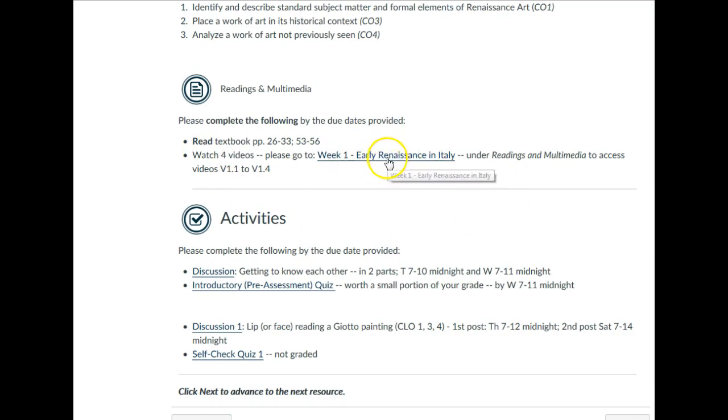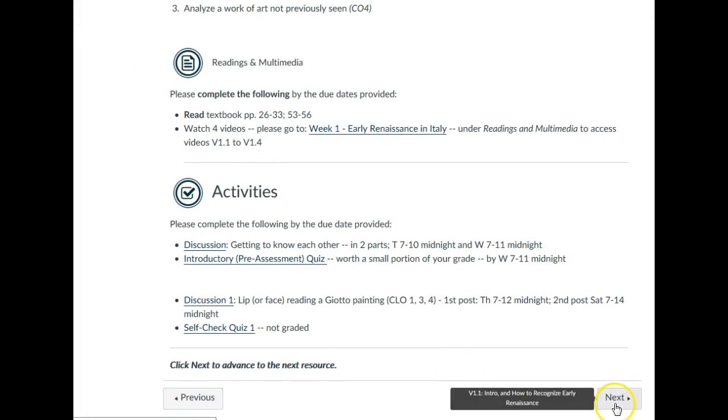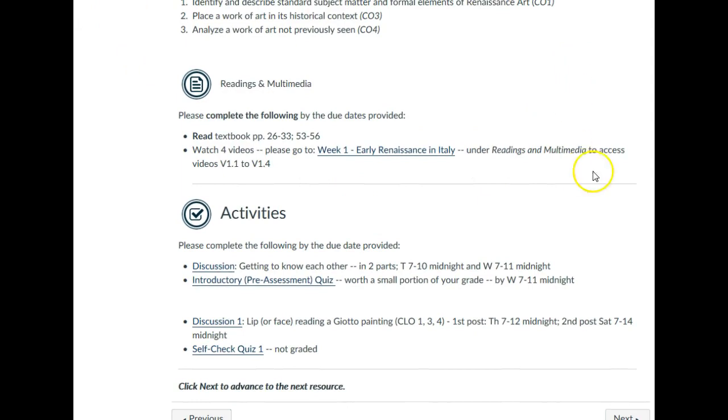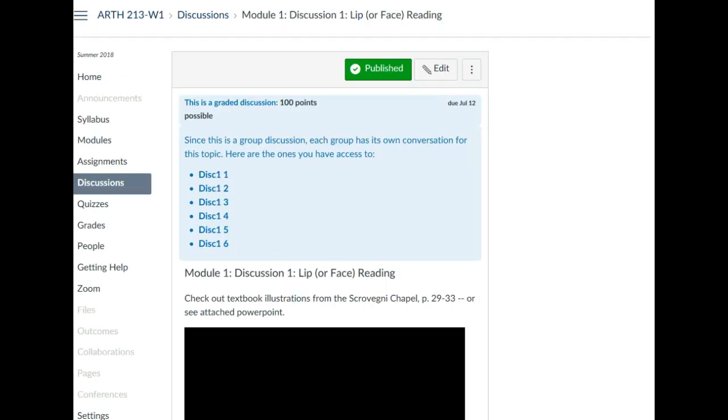You can go back into that module, or you can link here, or better still, see that next button? That will take you to the first video, and then the second video, and then the third, etc. And then ultimately it will take you to the assignments, which, in this case, are our pre-assignments, our getting to know each other. But the real assignments, the graded assignments, are these discussions, so let me go to the discussion so you see what that looks like.